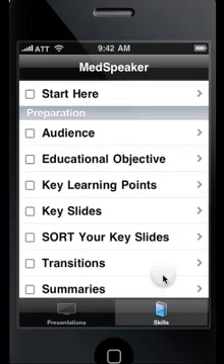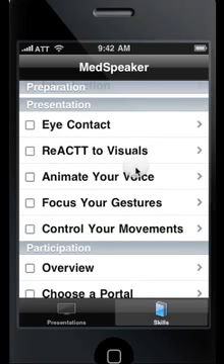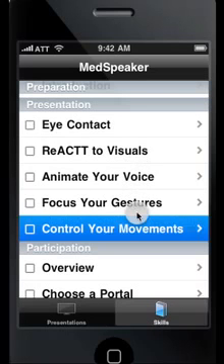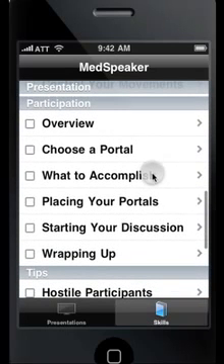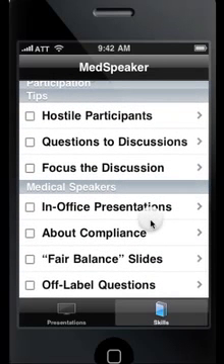Hitting the Skills button will bring you to a series of explanations, suggestions, and tips for all aspects of presenting your material. The skills are divided into 5 categories: preparation skills, presentation skills, skills for generating audience participation, and some general tips for speaking, as well as some specific tips for the healthcare professional.